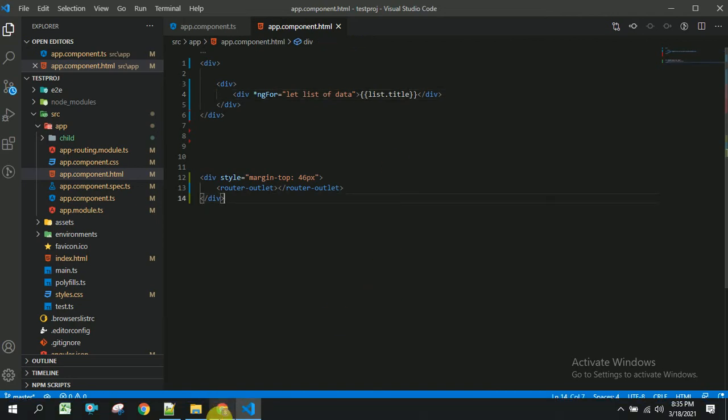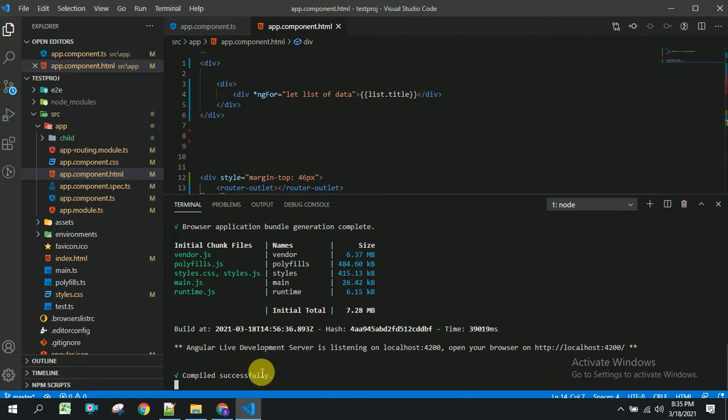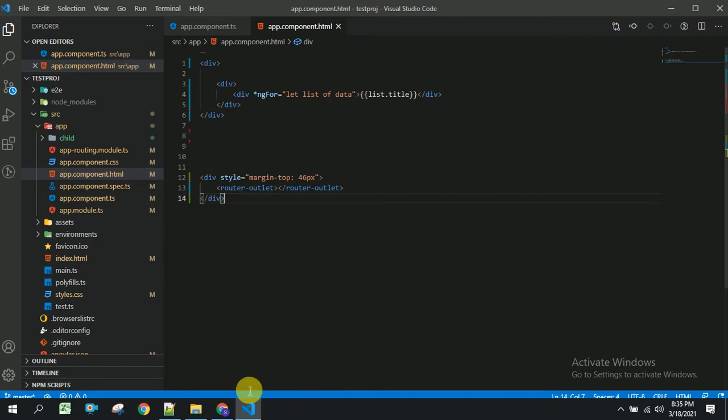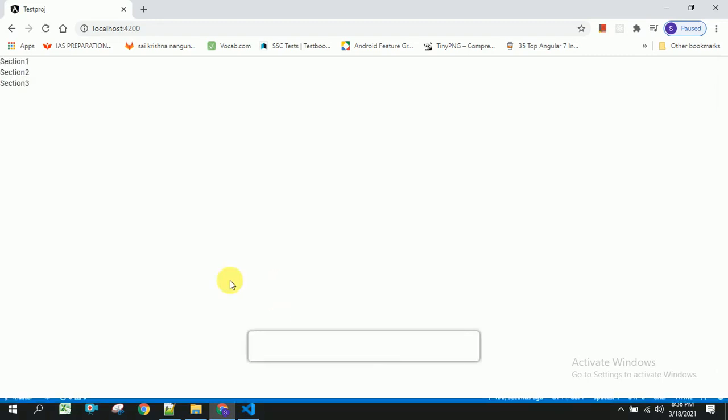Now we will head back to our browser. I think it got compiled successfully. Yeah, it got compiled successfully. Let us head back to our browser. It is getting refreshed. So we should be able to get the titles. You can see here we have got these sections, section 1, 2 and 3. Now we will apply some styles to these sections.